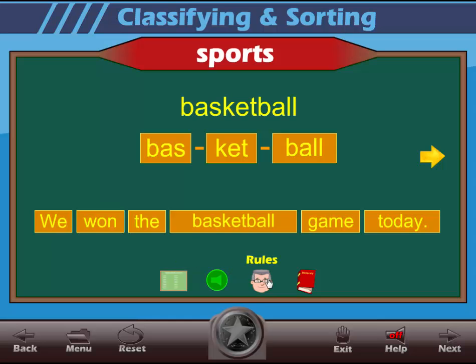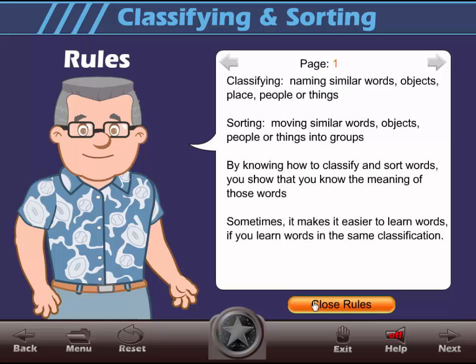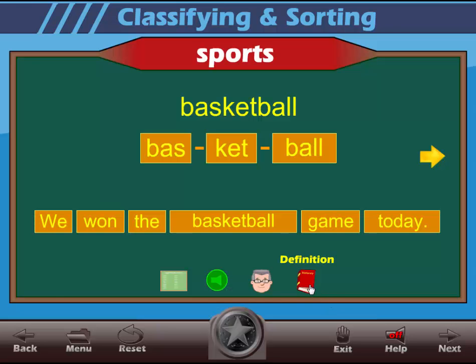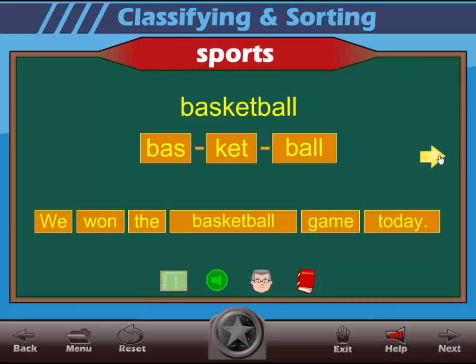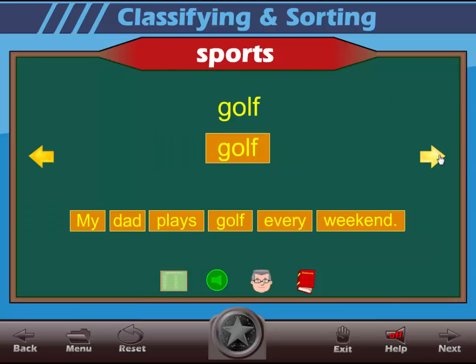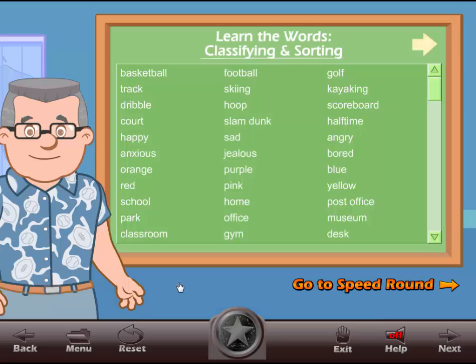Here we have rules for classifying and sorting. And here we have a definition of each of the words. We can click on the arrow and go on to the next word. We can click on the word board and go back. Or we can click on the go to speed round and go to our speed round.